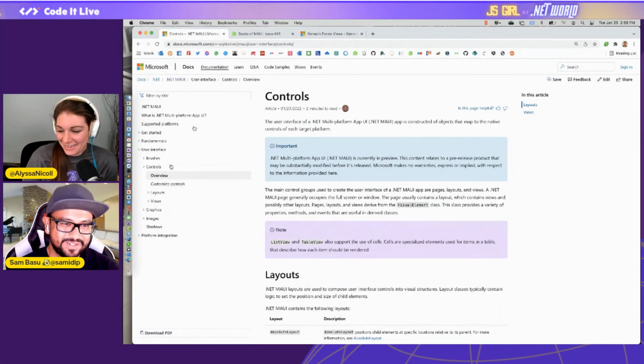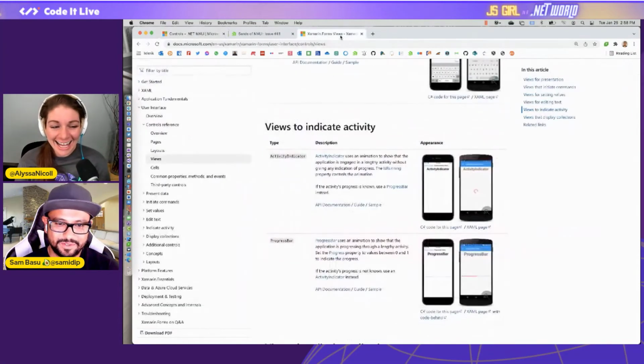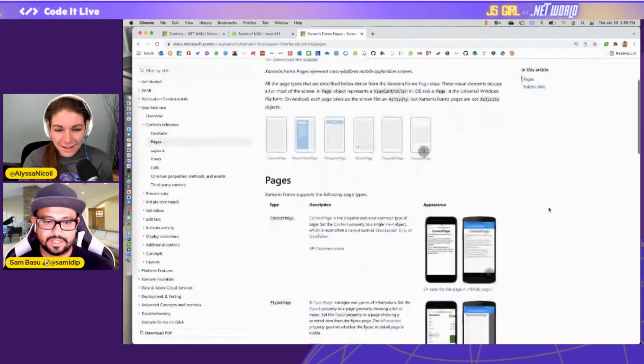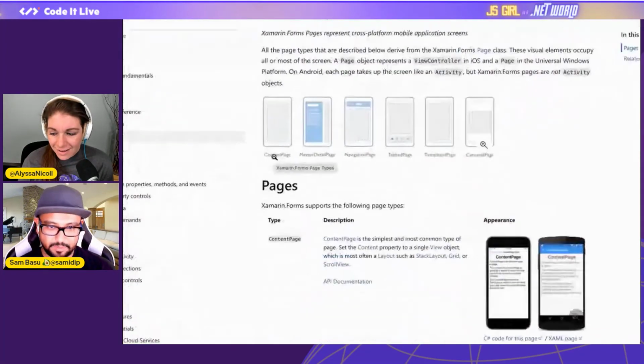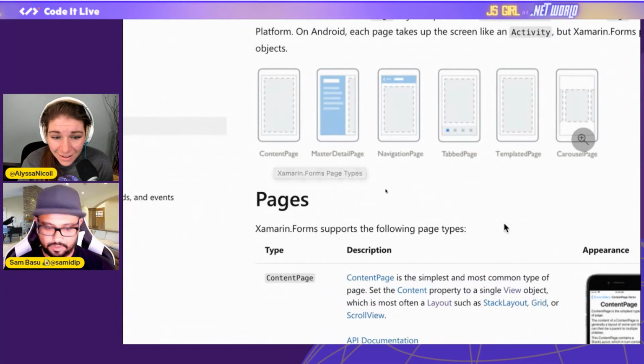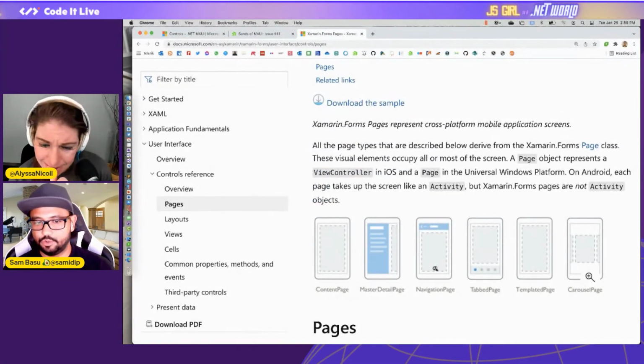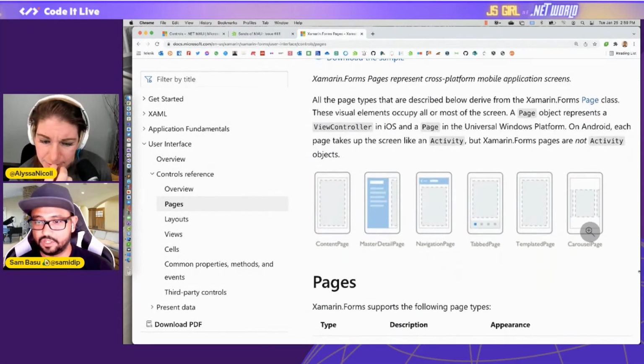So hold on. Now these are the Maui docs. Let me go show you. So this is what you start with in a XAML page. This is going to be hard to read. Okay. No, this is too much zoomed in. Hold on. So when you're starting up a new page, right, you get a choice of one of these things.